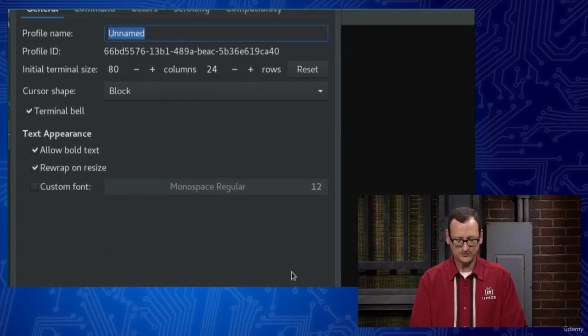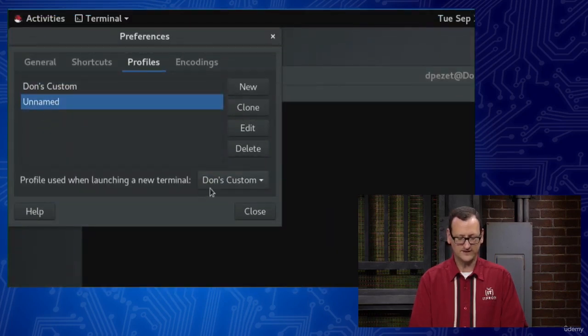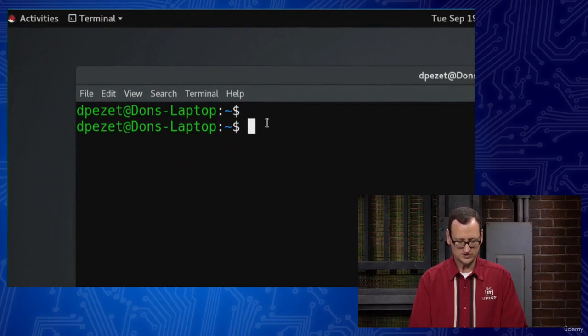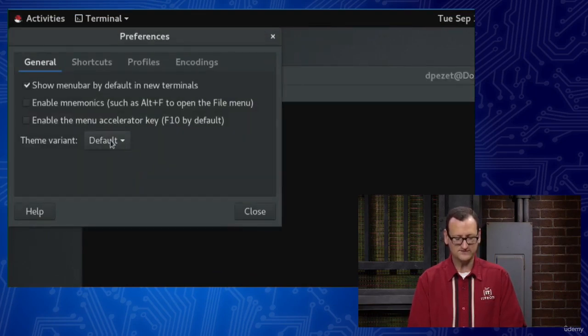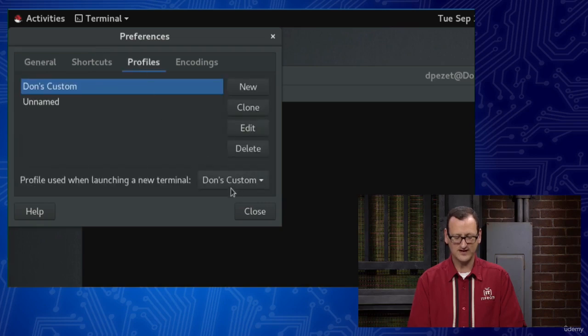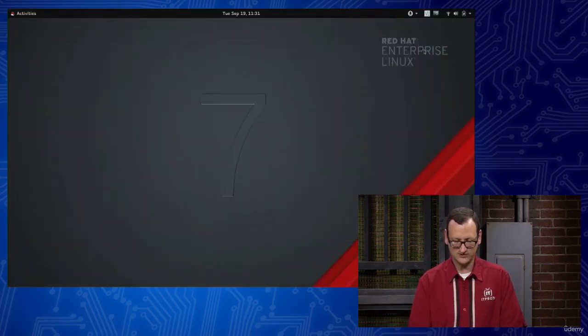So I'm going to take that profile, and so we've got this unnamed profile right there, and I'm going to switch my terminal to use that. Now, you probably noticed the option where I can pick the default profile that's going to be used, and right now it's going to default to Don's Custom, so I'm going to choose unnamed. And the reason I'm doing that is I want it to just launch when I first launch.